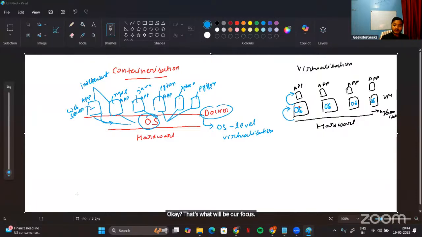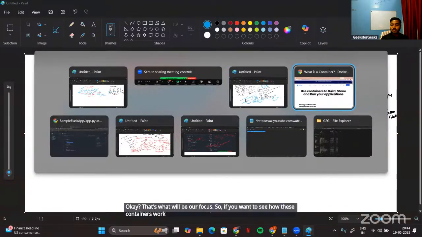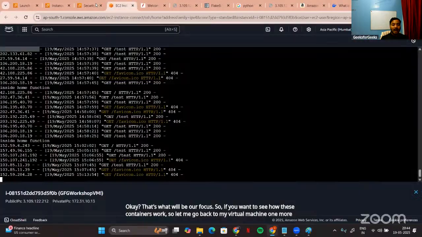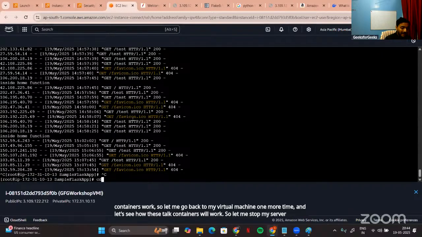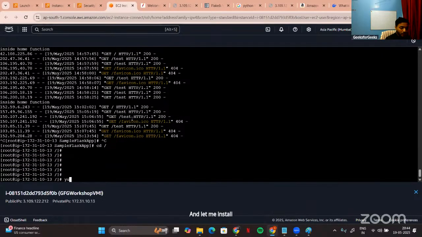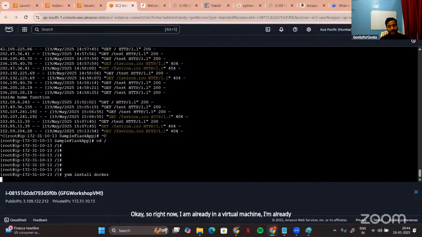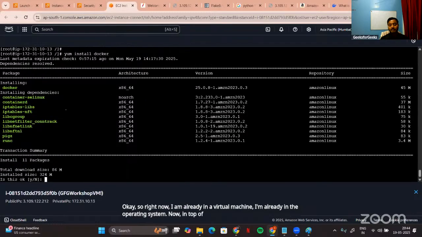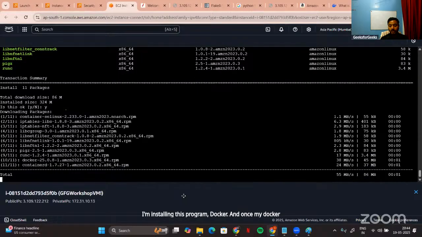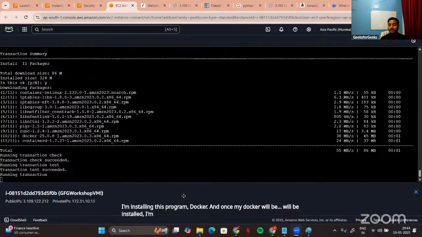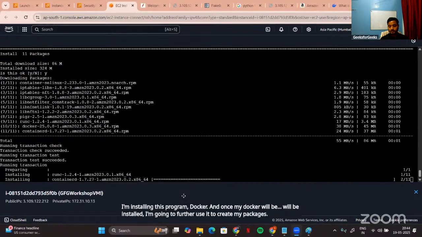So if you want to see how these containers work, let me go back to my virtual machine one more time and let's see how these Docker containers will work. So let me stop my web server, which I was running, and let me install this package Docker. So I will say yum install docker. Okay. So right now I am already in a virtual machine. I'm already in an operating system. Now on top of my operating system, I'm installing this program Docker. And once my Docker is installed, I'm going to further use it to create my containers.